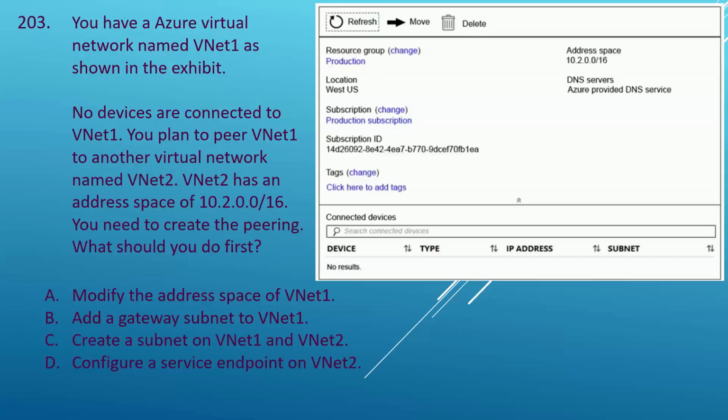Question number 203. You have an Azure virtual network named VNet1 as shown in the exhibit. On the right hand side of your screen, there is an exhibit which shows the configuration of VNet1. Now the location of VNet1 is West US, resource group being used is production, subscription name is production subscription, address space is 10.2.0.0/16, DNS servers are Azure provided DNS service. No devices are connected to VNet1.